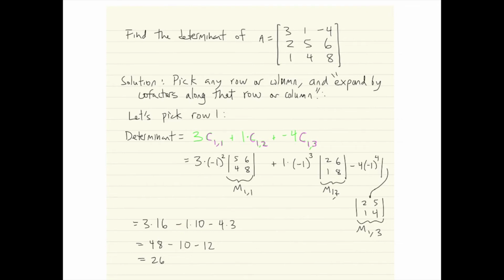Finally, the cofactor associated to the 1, 3 position, associated with this -4 here, we delete row 1, column 3, so we're left with this 2 by 2 matrix, 2, 5, 1, 4, and take its determinant. 2 times 4 is 8, subtracting off 1 times 5, you get 3. And the sign is -1 to the 4th power, so notice that the signs were plus, minus, plus. That will always alternate. Now there's a minus from that -4, but that's not what I'm referring to. I'm referring to the signs coming from what you need to multiply the minor by to get the cofactor. So we've got -4 times +3, and doing the arithmetic, we get 26. And that's our answer.